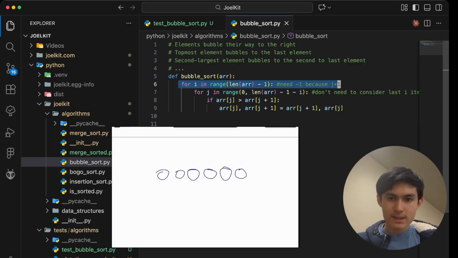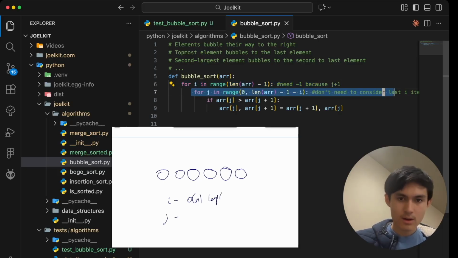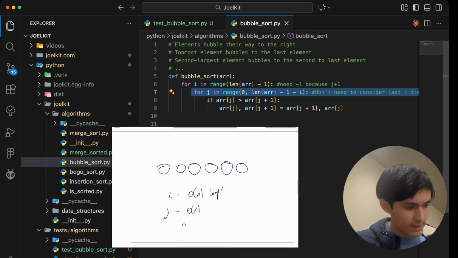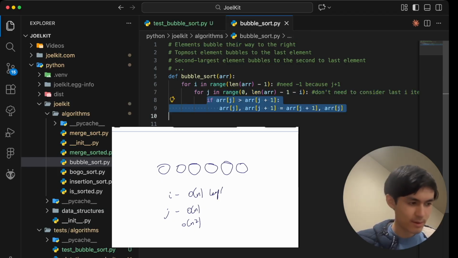This outer pass is going to do O of n loops. And the j loop is going to go O of n as well. So therefore, it's going to be O of n squared work, because everything in here is just O of 1. So if we have O of n times O of n times O of 1, we're going to get O of n squared.